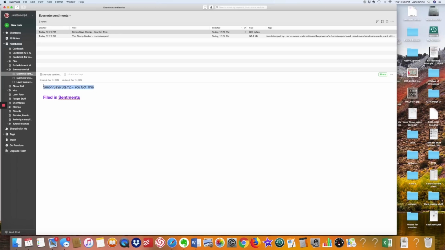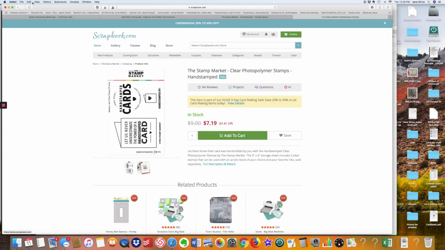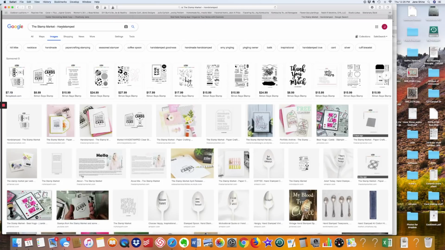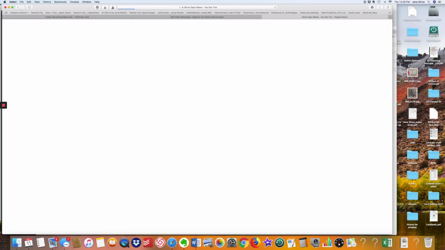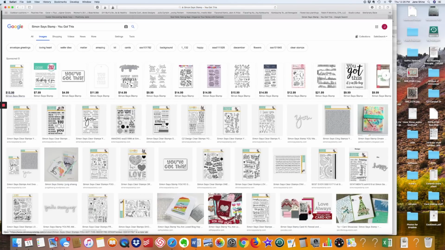I'm going to highlight this again, Control-C, go back to Safari where I was, and go back into images, and I'm going to put that in there and hit return. You got this. So this is a Simon Says stamp. It's a CZ stamp. So here we go. This is just a little bit different. So it's a Simon Says stamp CZ. You got this.